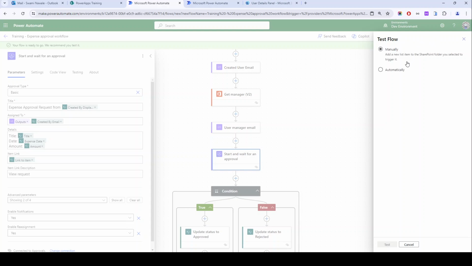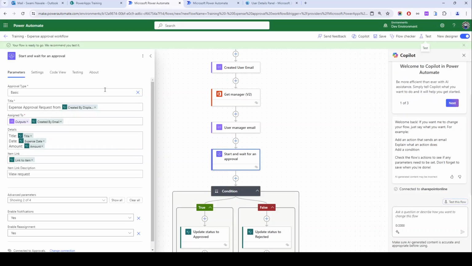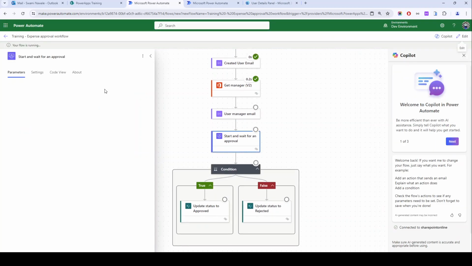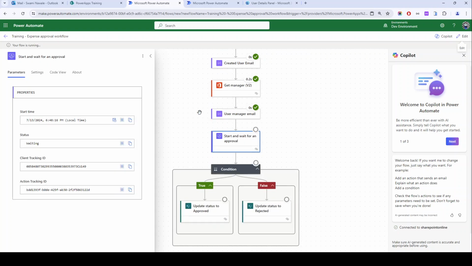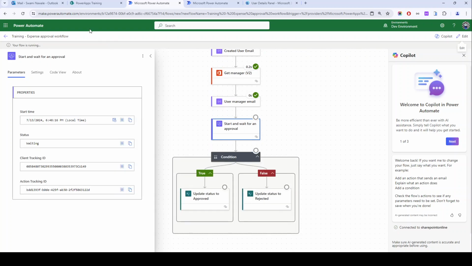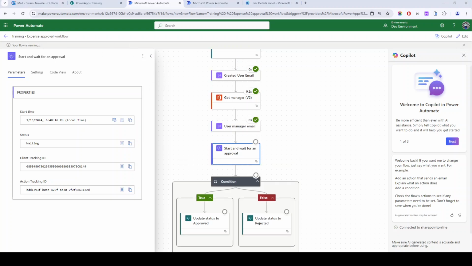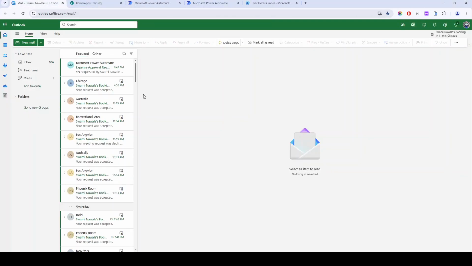I will click on test. So I will test it with the recent item. I'm not going to create a new item because it will take a minute to trigger the flow. So I'm just using the existing item. So here as you can see the flow has been run. So let's wait for an email to arrive in our inbox. So as you can see the email has arrived.